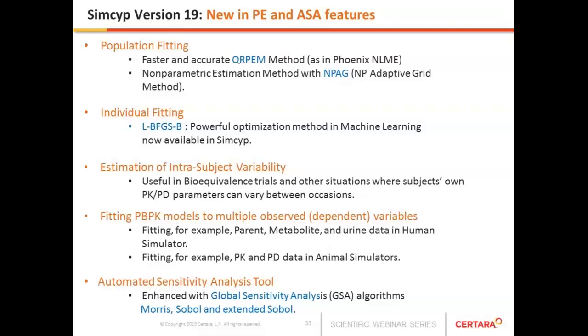With regards to individual fitting, we have introduced a powerful optimization method, which is commonly used in the machine learning community. This is now available in Simcyp, and it is called LBFGSB. And we have also introduced a method to estimate intra-subject variability, which is useful in bioequivalence trials and other situations where subjects' own PK/PD parameters can vary between different periods or occasions.